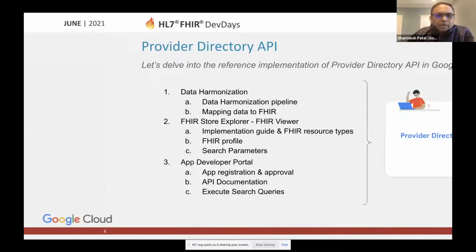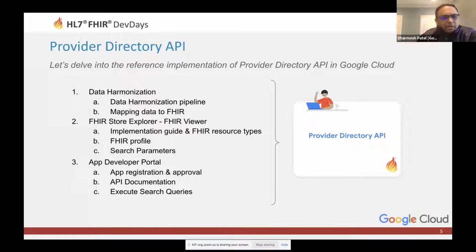So next, what we will look at is a reference implementation of the provider directory API, how we at Google implemented this. And we'll look at three things here. We will look at the data harmonization capabilities that we have built that you can leverage in your implementation, which is basically provider directory data. If you see today, they are not in FHIR format, and the data have other issues like they are stored in different systems, and they may not be up to date, clean, and complete.